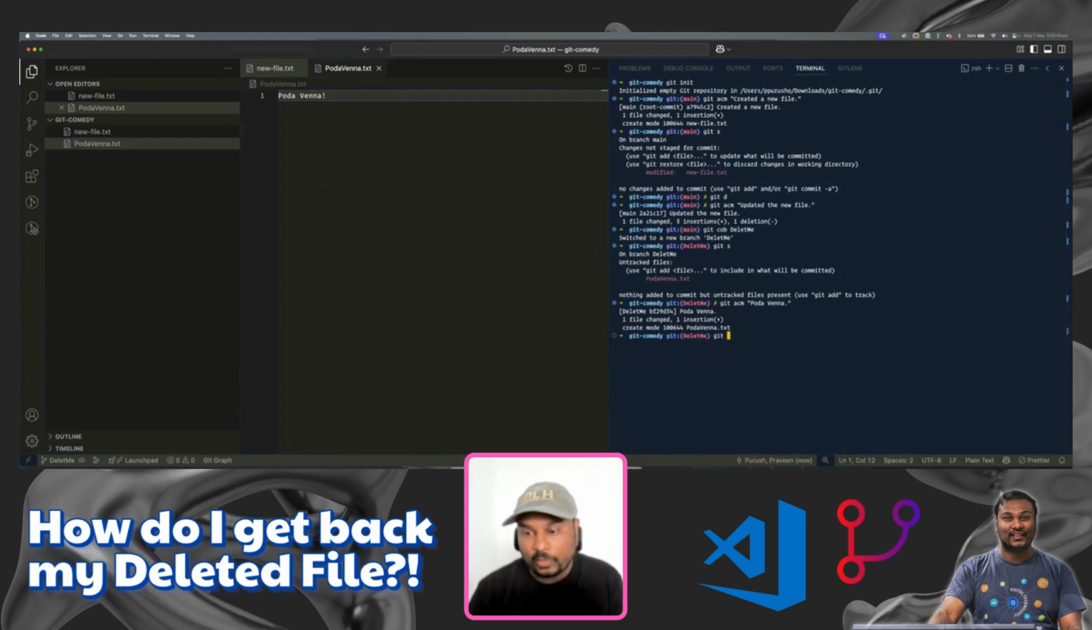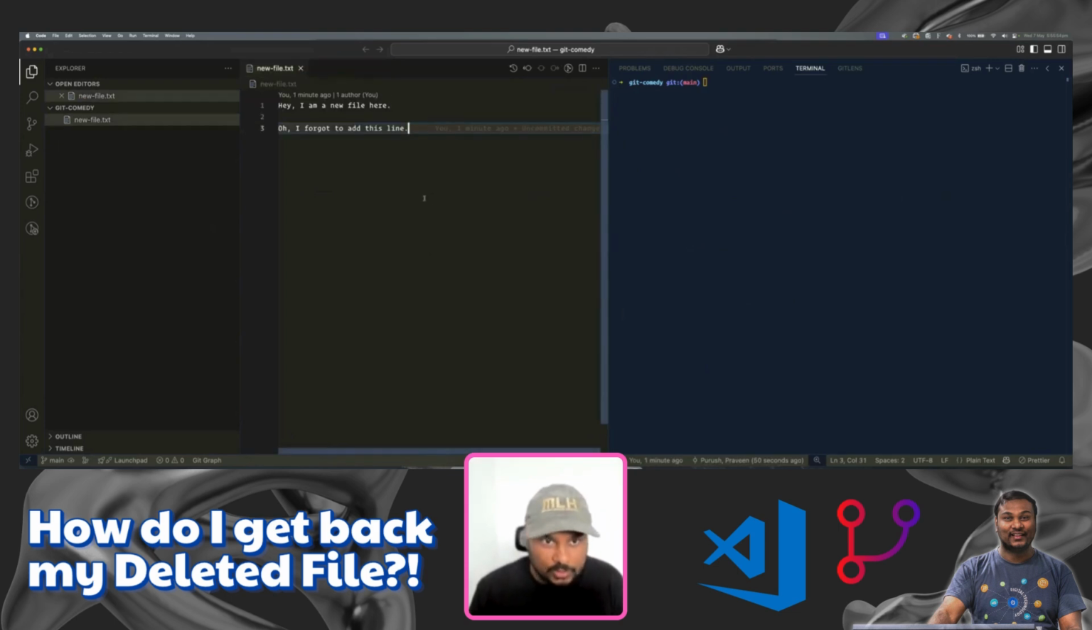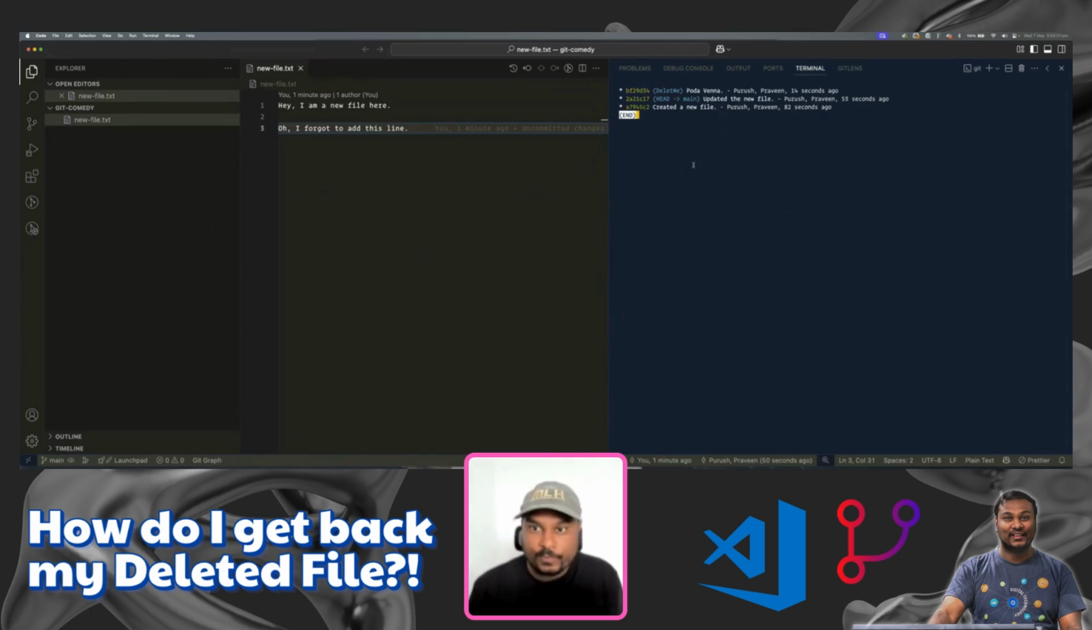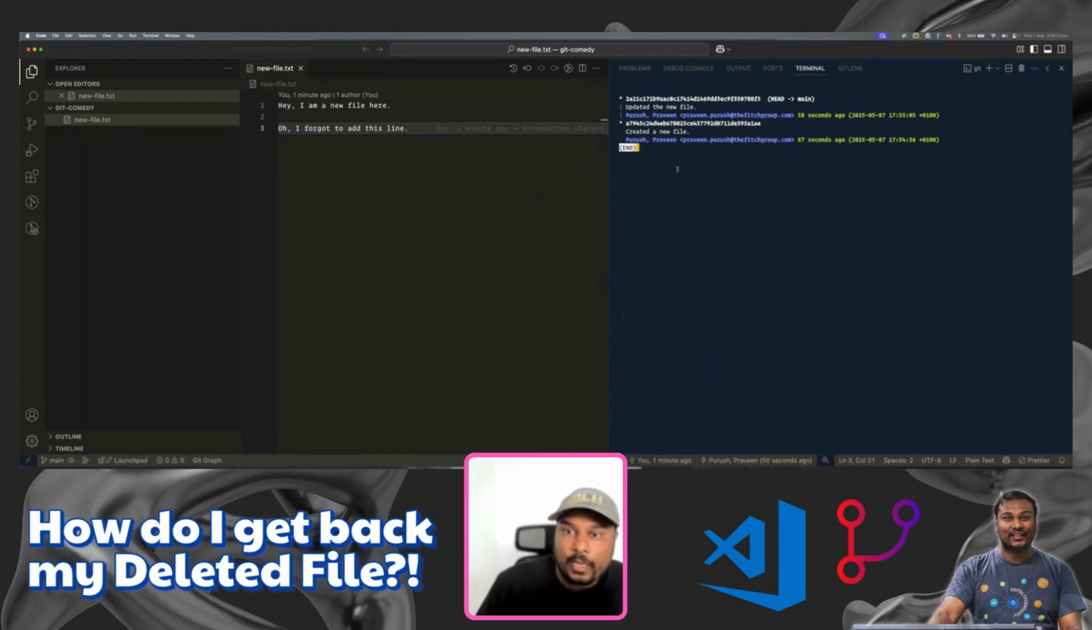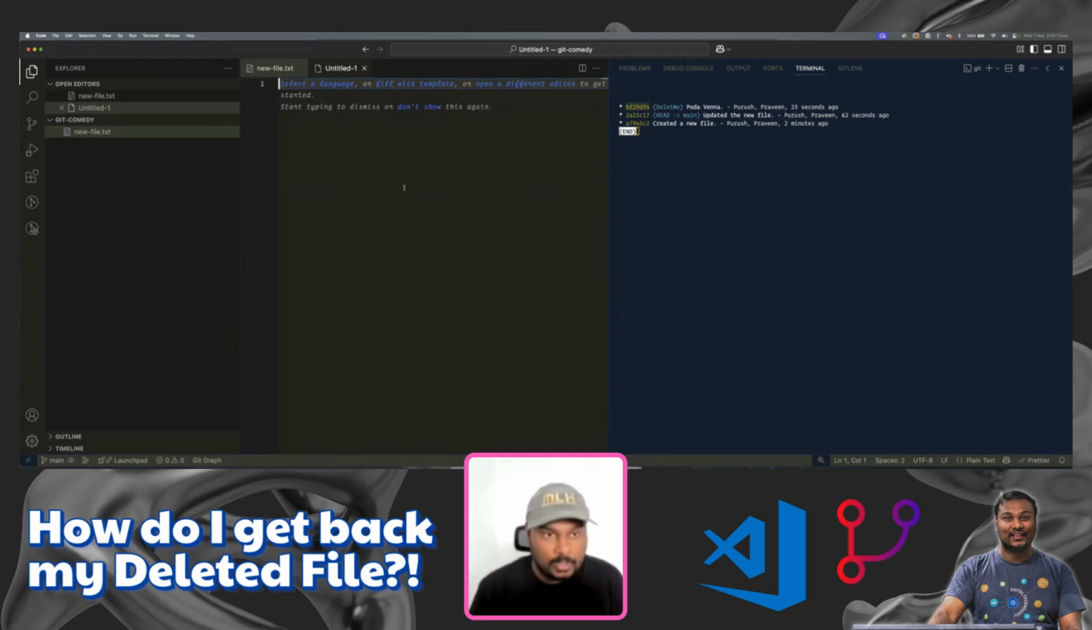Now if I go back to main, this file is actually deleted. It's gone. And one more thing: if I do a git log, I can see that only these two files are there, but in the log I could see there is this poda commit. I'm going to copy this one. This is the commit that has the poda file.